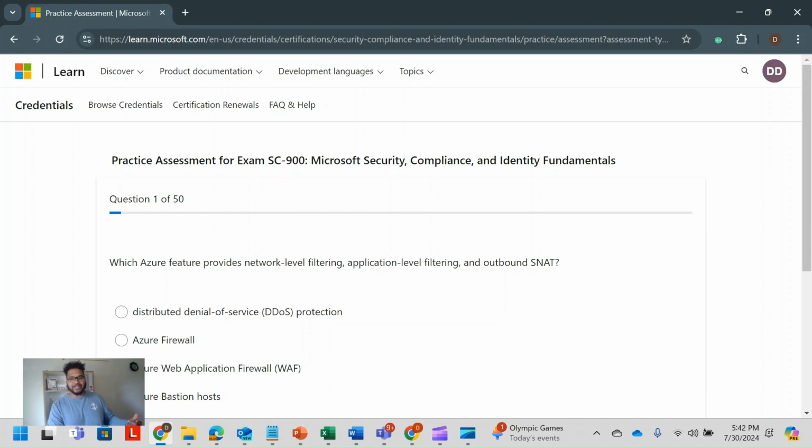Which Azure feature provides network-level filtering, application-level filtering, and SNAT, right? So remember SNAT. We talked about DNAT, which is destination network address translation. SNAT is sender or source, right? So what's the source network address translation? Is it going to be distributed denial of service? Is it going to be Azure Firewall, Azure Web Application Firewall, Azure Bastion Host? For this one, we can automatically rule out distributed denial of service right away.